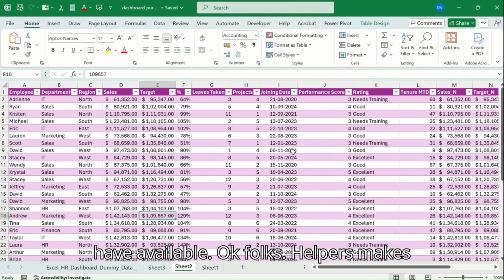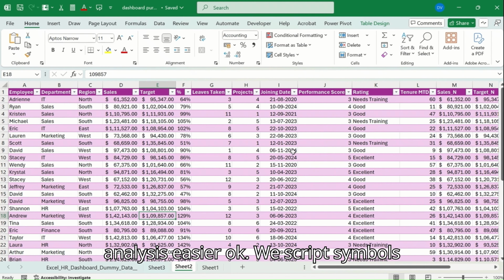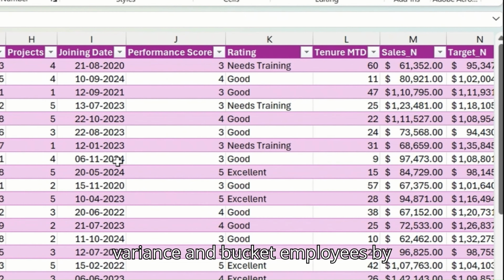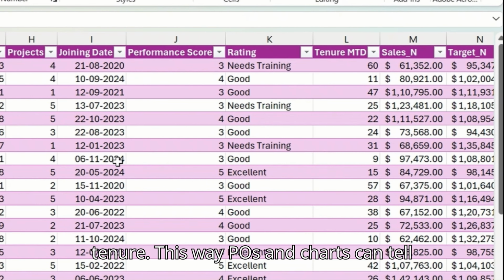Okay, folks. Helpers make analysis easier. We strip symbols to get numbers, calculate achievement and variance, and bucket employees by tenure. This way, pivots and charts can tell stories.